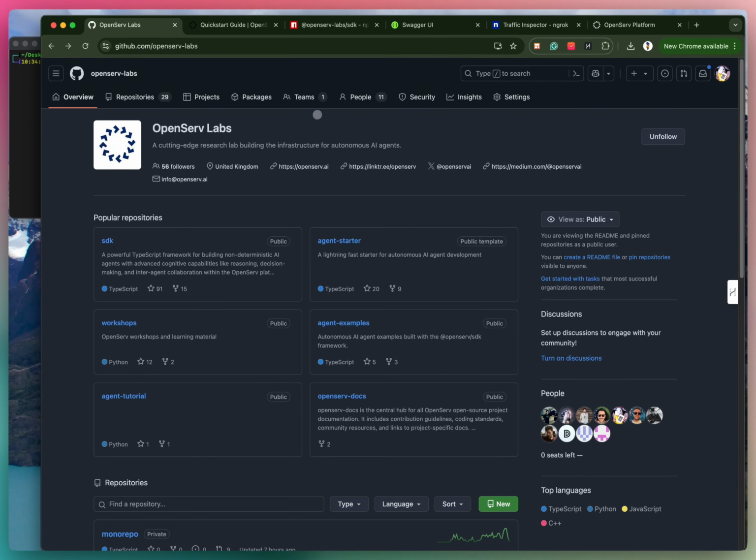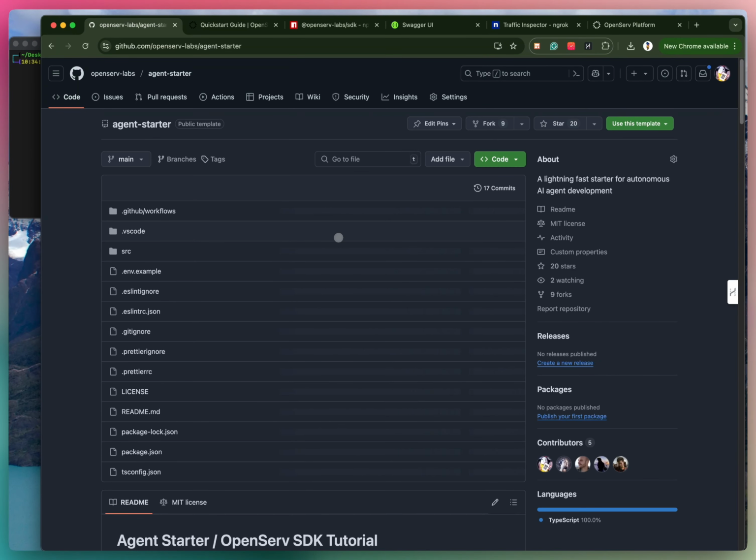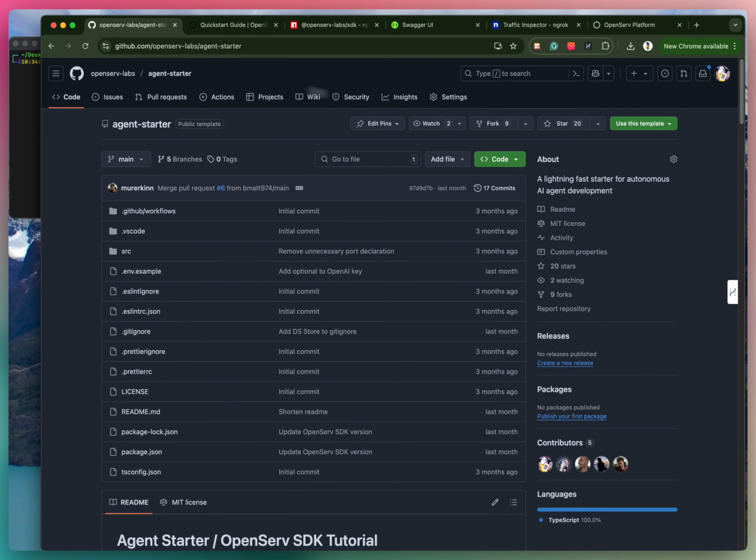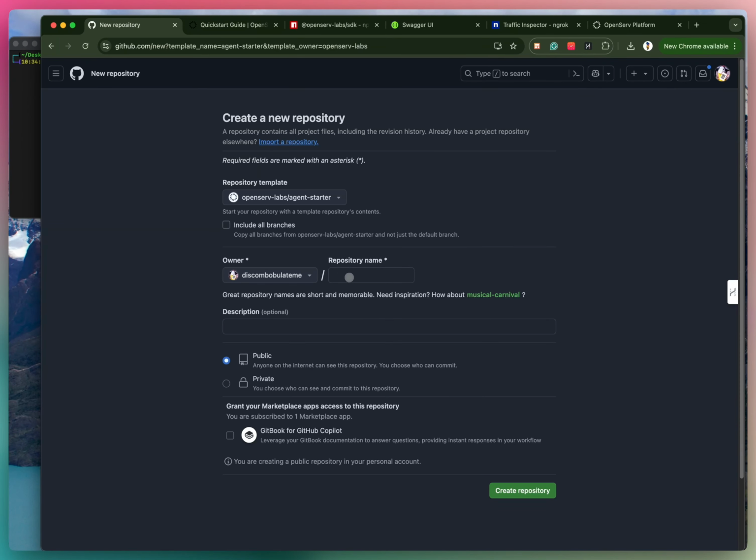Hello, let's go for a walkthrough to help you get started creating AI agents for OpenServ. We use this repo for the agent starter. This is a template repo. So you come here to template, create a new repository. That will create a new repository on your user.